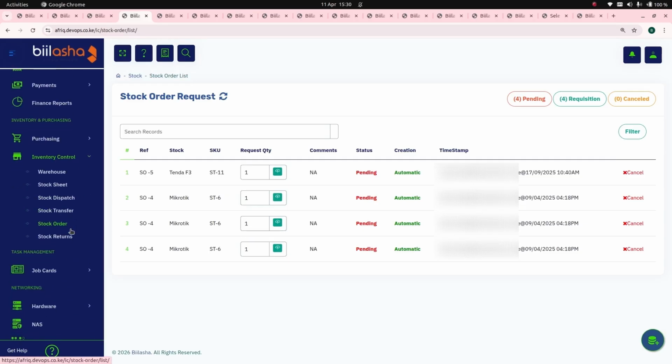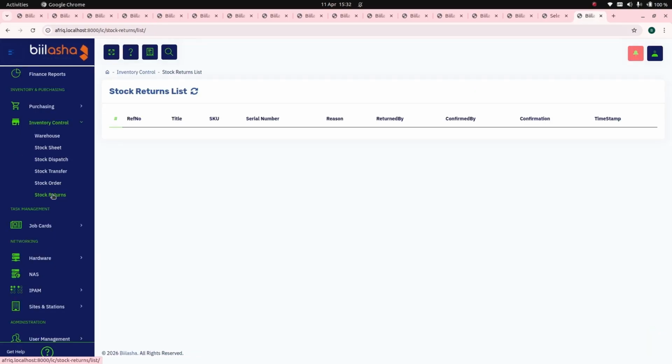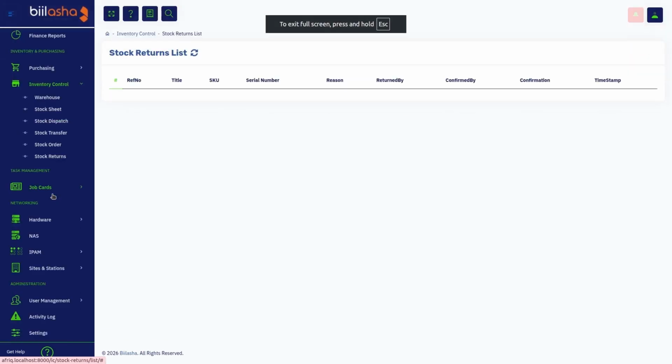So inventory control, below stock order we have stock returns. Stock returns is basically going to contain information regarding any items that have been returned from either the branches or from anywhere. If an item is returned, you notice that in the job card there's a condition you can set. Is this a return or what is it? So if it's a replacement, rather, you should be able to return the other item.